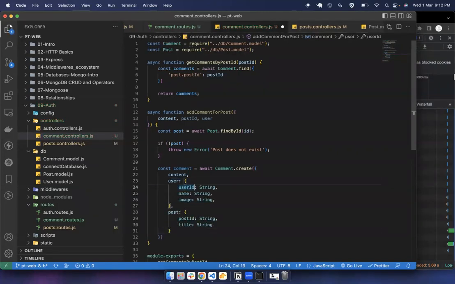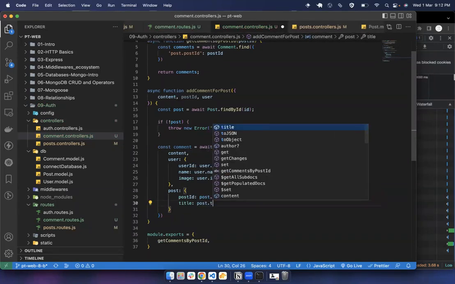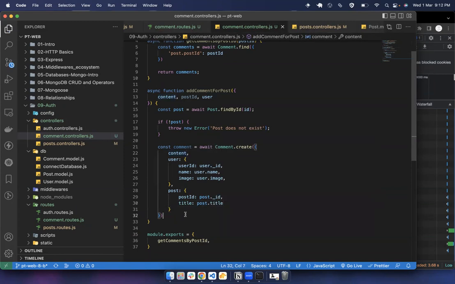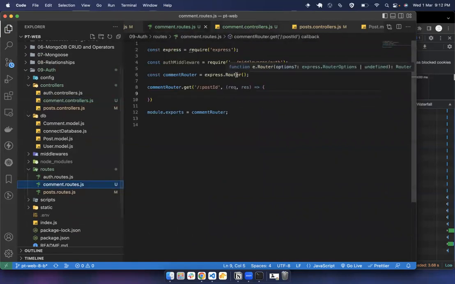So for user ID we will have user._id, and for name we will have user.name, user.image, post._id, post.title, like this. We will return the comment. Okay. Should be used like this. So we will export this as well, and now we can start using these two.